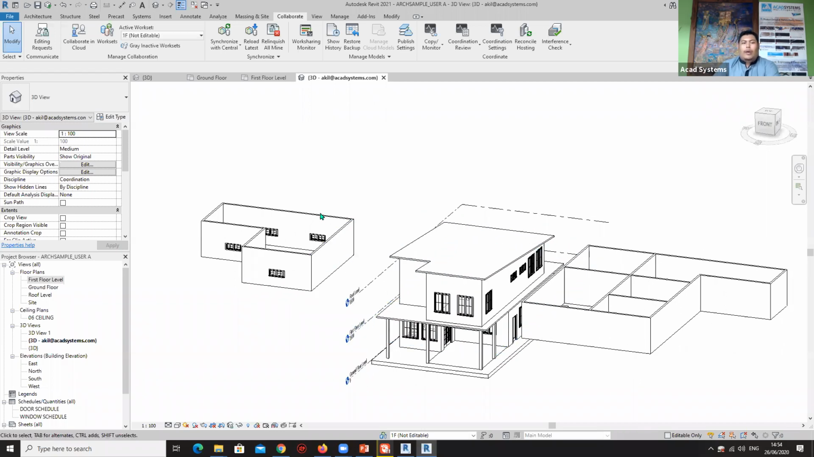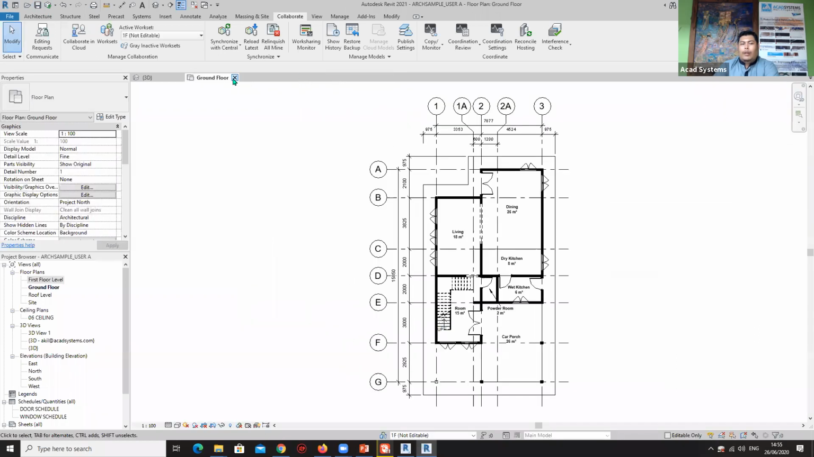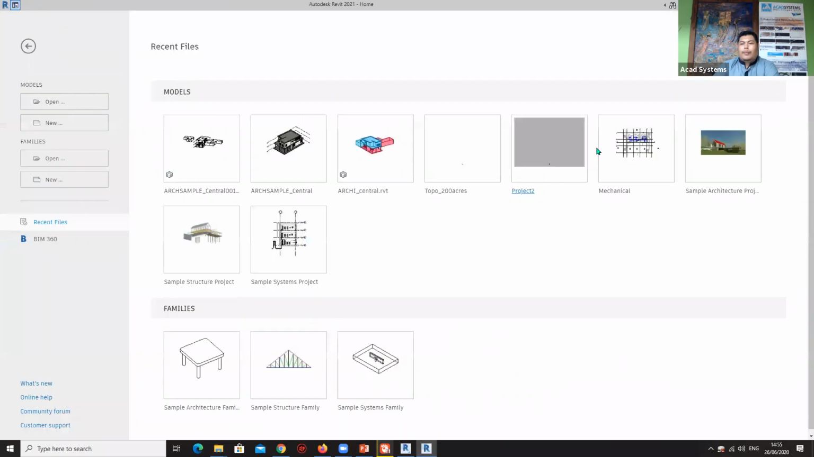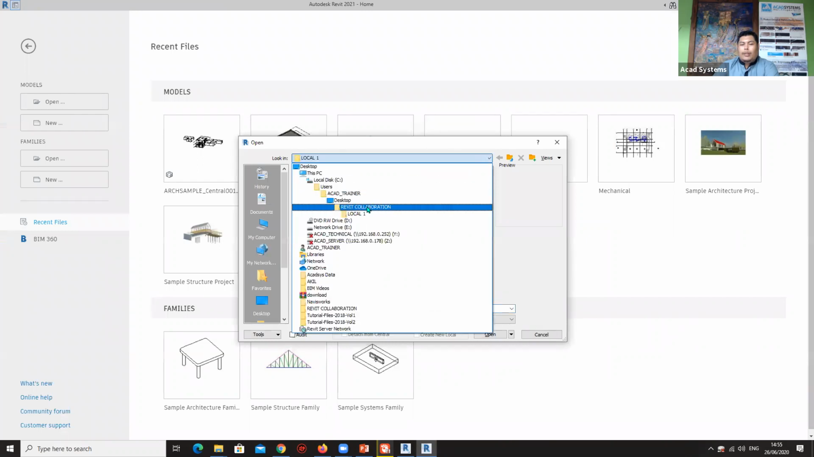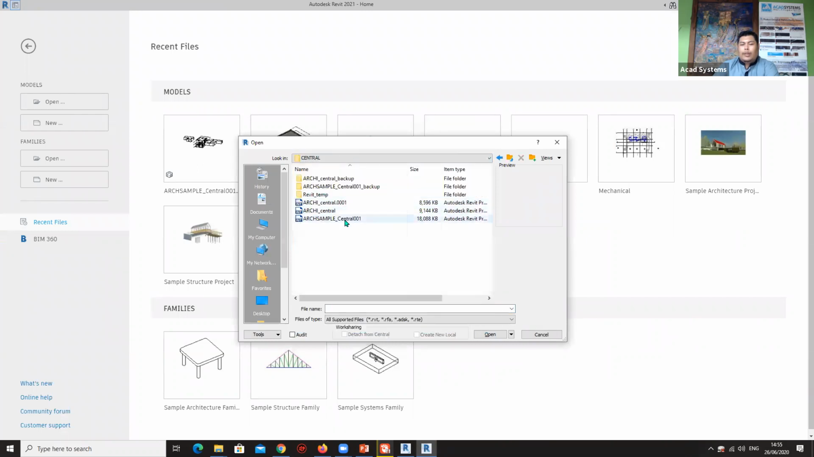Now I already synchronized the model, and let's say I'm saving it. Synchronizing means it's already saving the models in your local. Let's say you are opening the central file. You want to open the central file in this central folder, central 001. And if you really want to open the file, don't forget to untick Create New Local, and then click Open.